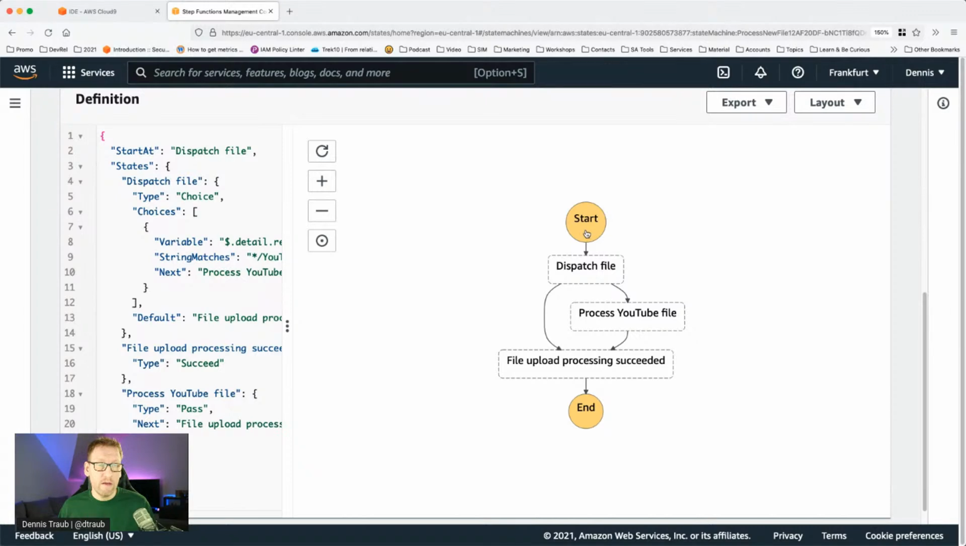We will start here. Whenever the function gets triggered, we start here. The first thing we have is a dispatch file task, and this is a choice. This choice will decide, based on the name of the file, if it should be sent through to process YouTube file. So if it's a YouTube file, it should be processed here, and if it isn't, it just doesn't do anything. Both of those just end up here at file upload processing succeeded. If it's not a YouTube file, nothing happens. If it's a YouTube file, it should be processed.